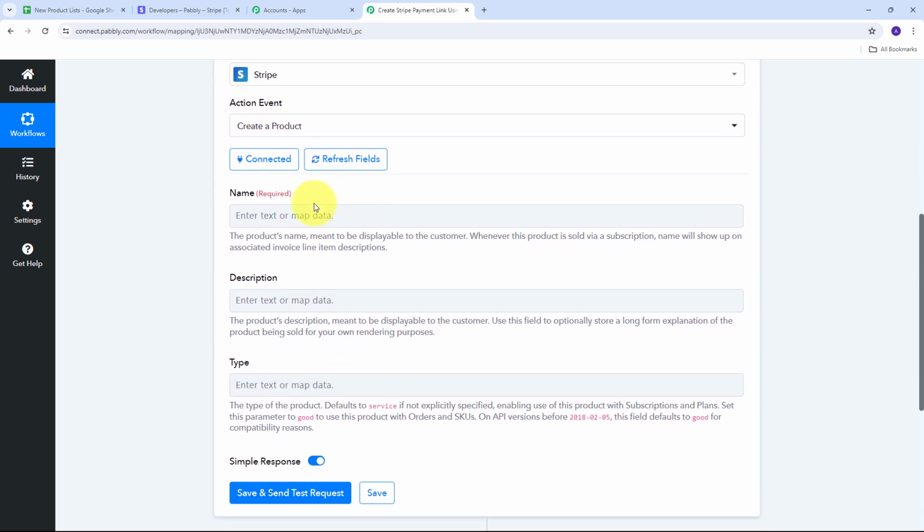Now for creating a new product, I need the name, description, and the type. I have received all these details of my product from my Google Sheet. So I need to use that response of Google Sheet, and map all the details of my product here in these tabs. For that, I'm going to use mapping.